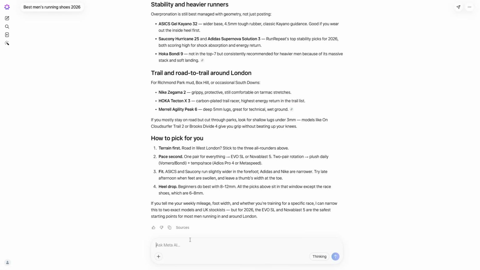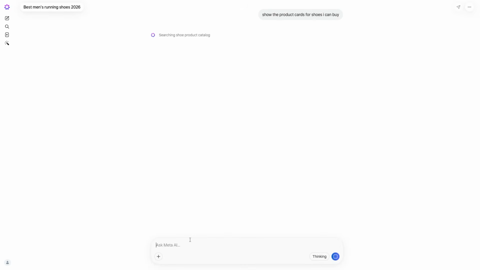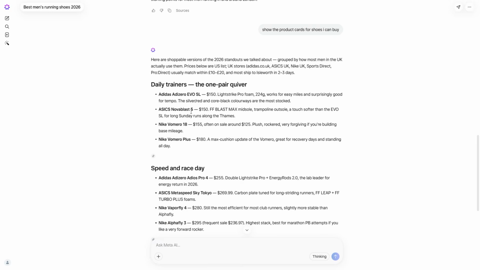Now, if you actually want to use this for shopping, you can say show the product cards for shoes I can buy. And let's hit enter. Here you can see it's actually going to go ahead and search the shoe product catalog. So if you're completely lazy and you just want to search a product, this is where you prompt it. Just ask it for the product card. And so here it will actually give you a link for all of the products you want to buy.